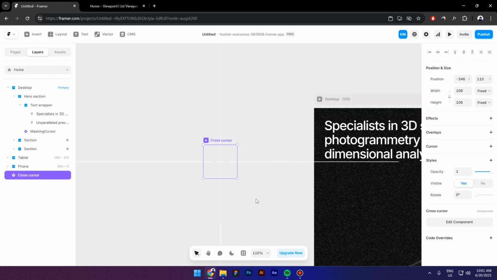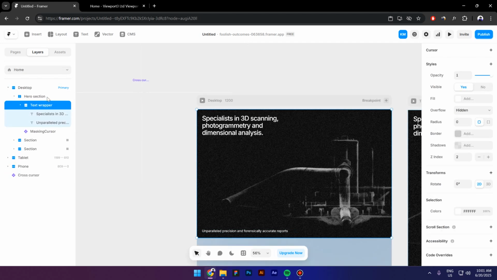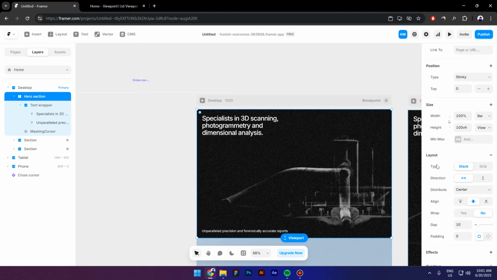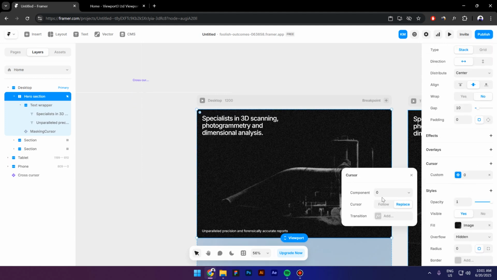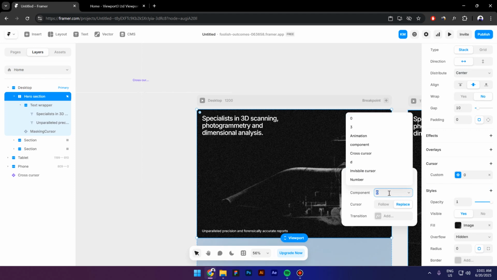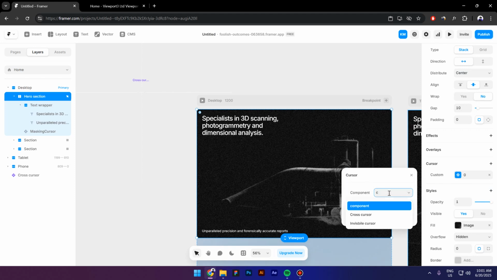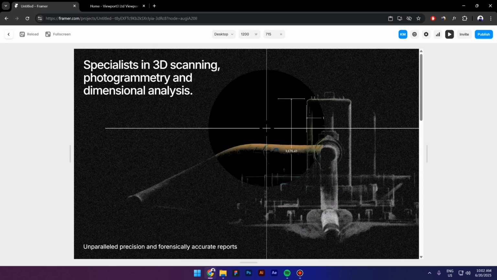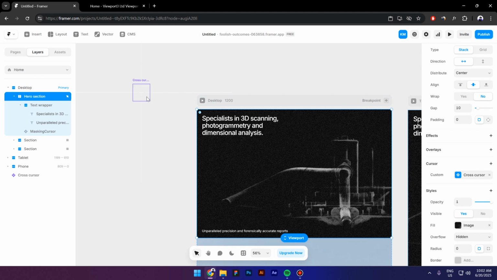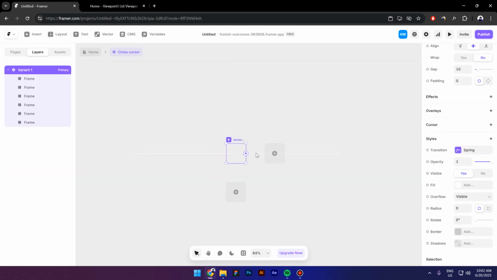Let's move back to home and I will select the hero section, go to cursor and then click on custom cursor, and now select the cross cursor that we just created. Alright, so this looks very good, but unfortunately the lines are too short, so let's increase the size of them.